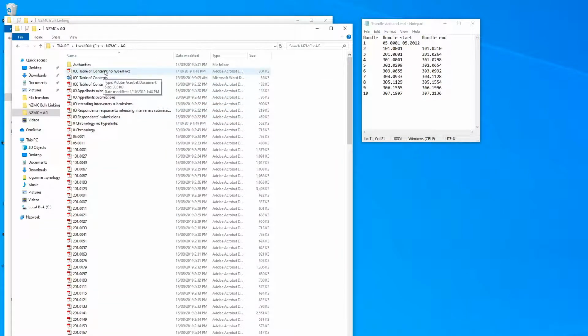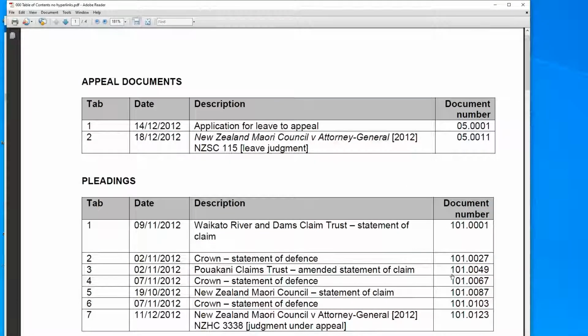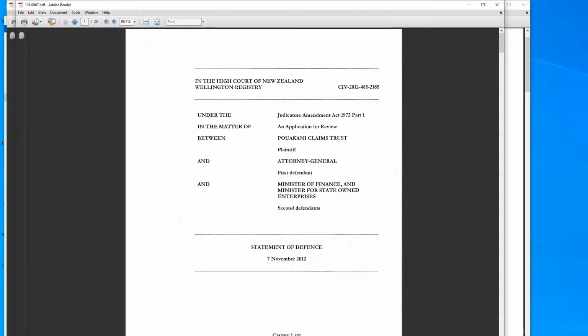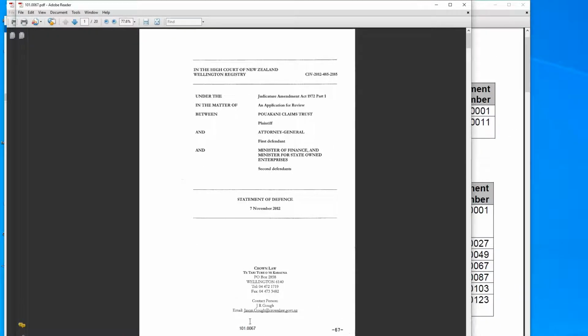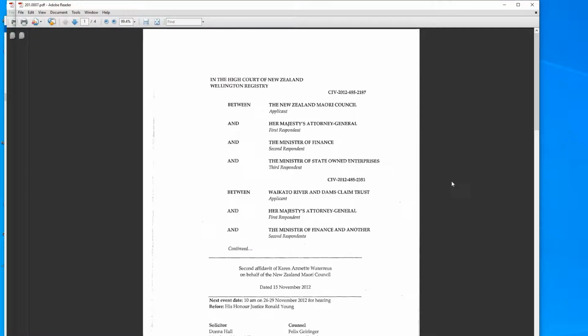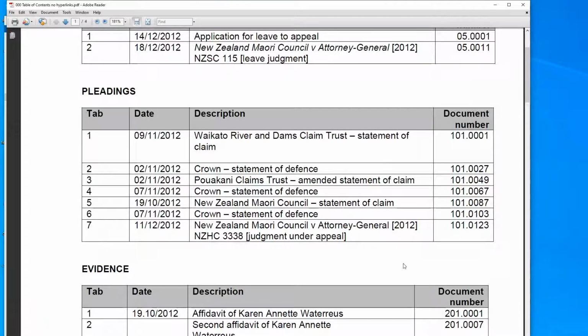So firstly, let's look at the contents. We can open up document 10167. You can see down the bottom that's the correct document. And all of those references are working.